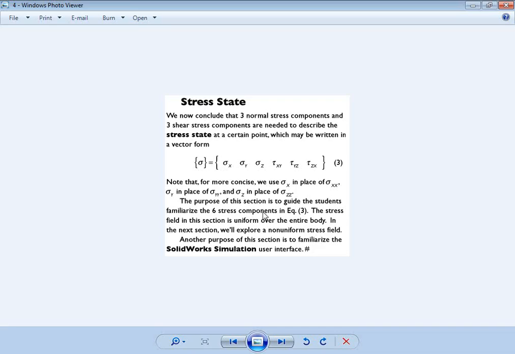The purpose of this section is to help students familiarize themselves with the six stress components in the above equation. The stress field in this section is uniform over the entire body. In the next section, we will explore the non-uniform stress field. Another purpose of this section is to familiarize you with the Solidworks simulation user interface.